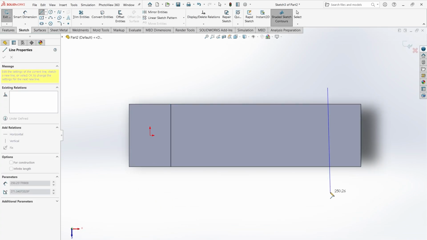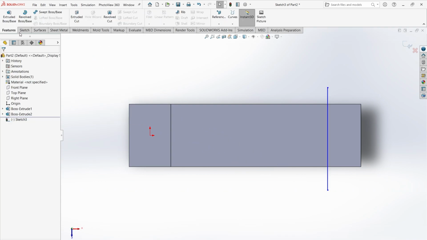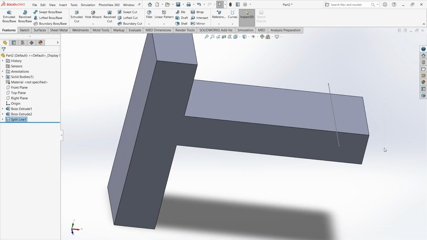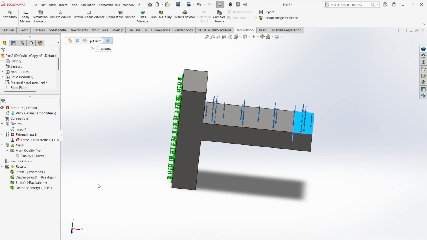Okay. So I will just make a vertical line, select, and then you will go to features and here use split line. Choose this face. So see, based on this line, they have created a face over here. Now this face I can select to apply the force.